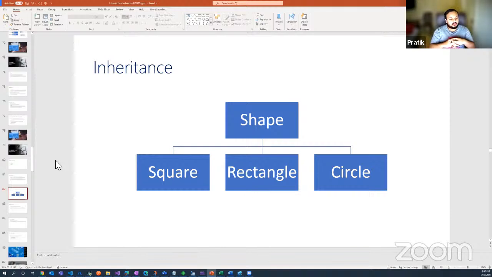So when we were talking in object-oriented programming about classes and objects, they might have special types of relationships between them. This is also a very specific type of relationship, known as an "is-a" relationship. Square is a shape, rectangle is a shape, circle is a shape. So inheritance is all about this "is-a" relationship.